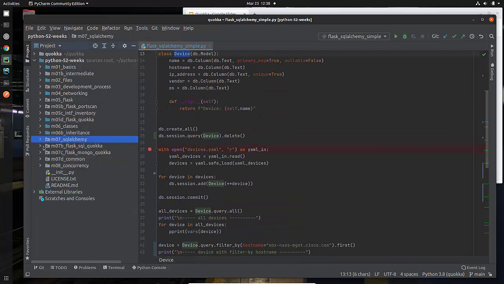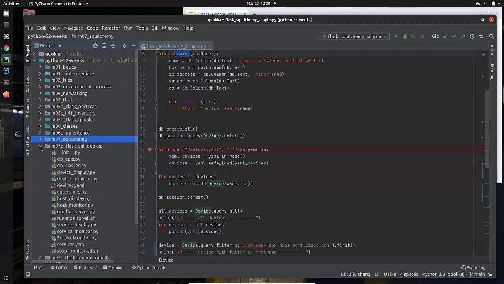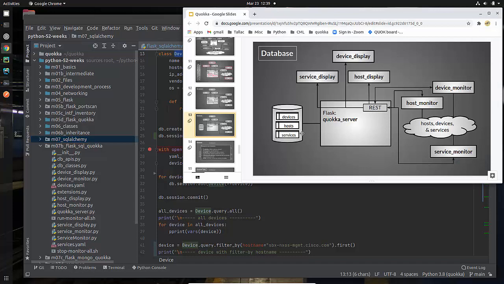Then the next thing that we're going to do is we're going to actually take that SQL knowledge that we've gained through doing this, and we are going to re-implement our mini quokka using SQL. So that's this thing right here. We're going to replace the internal data with the SQL database. And guess what? Here's something really, really important that I want you to understand. This thing here, this service display, host display, device monitor, host monitor, service monitor, did not need to change at all in order to do that.